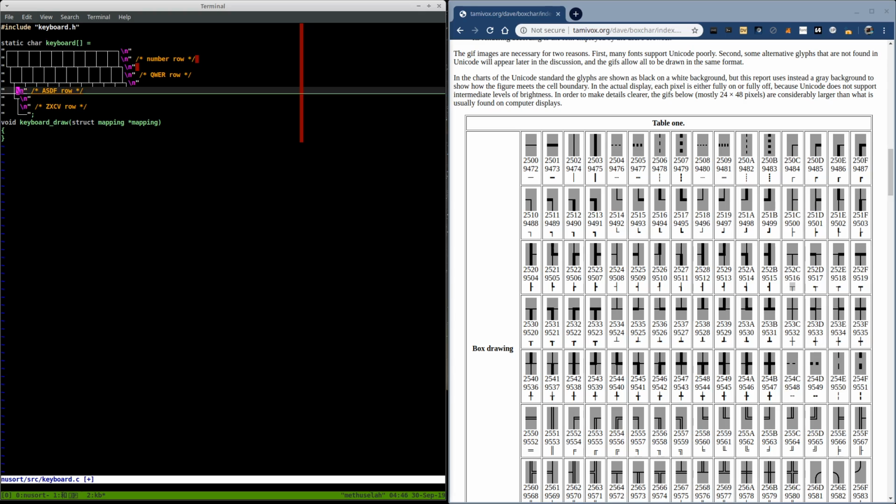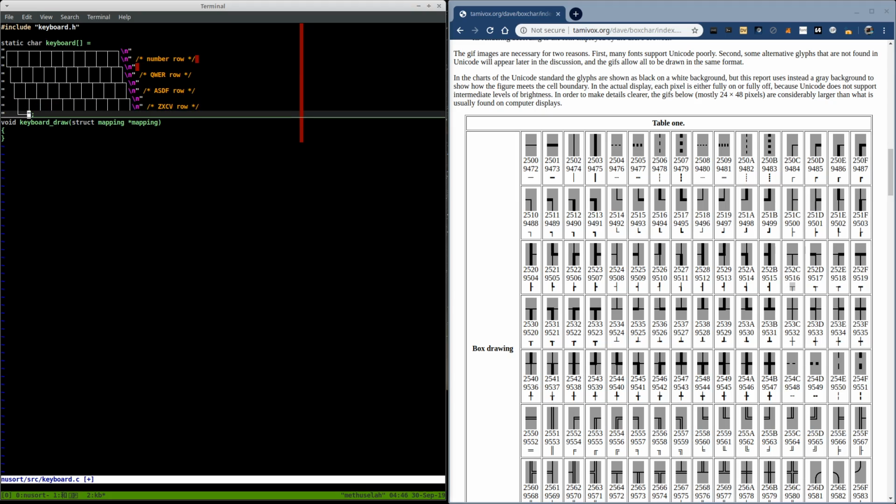Then we got to do this one. Let's see how is this. Good. And here we start with this and we finish just like we did the upper row. And now copy this row.